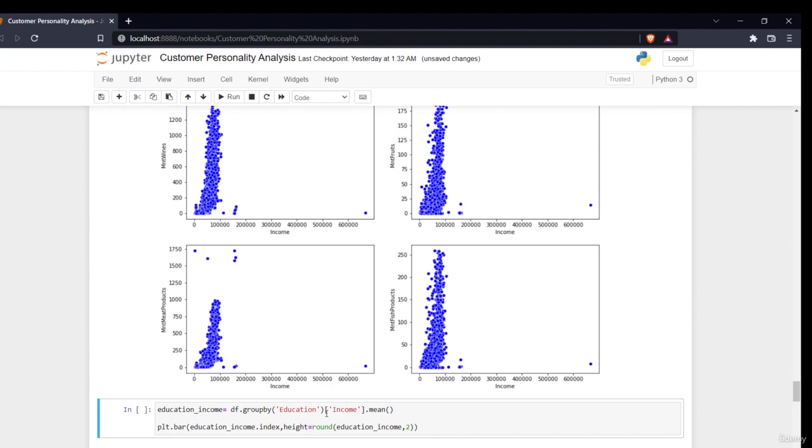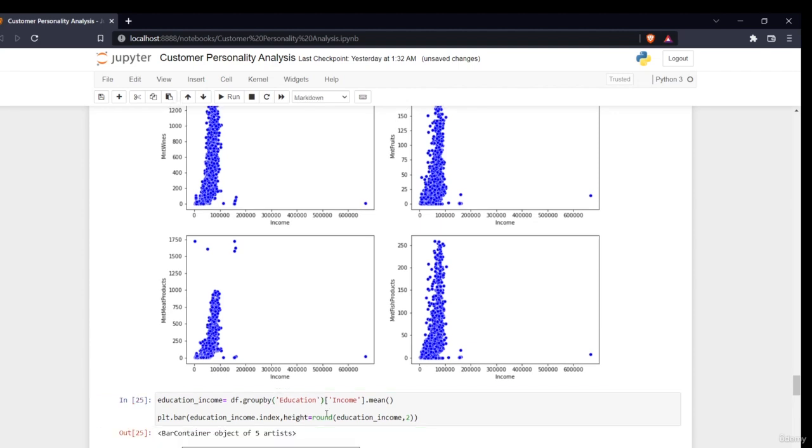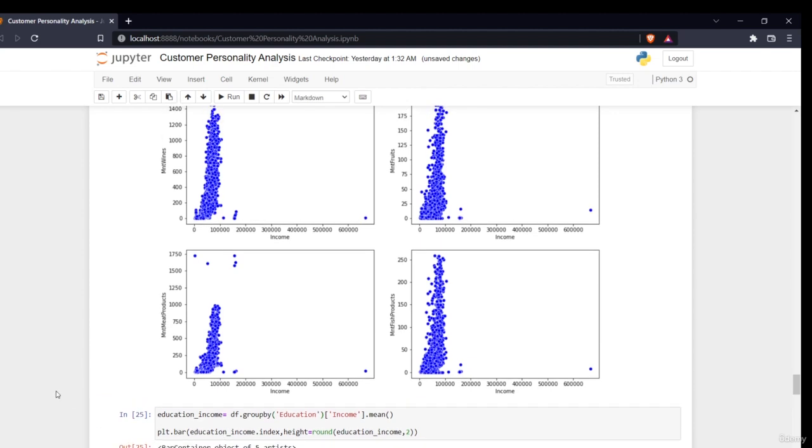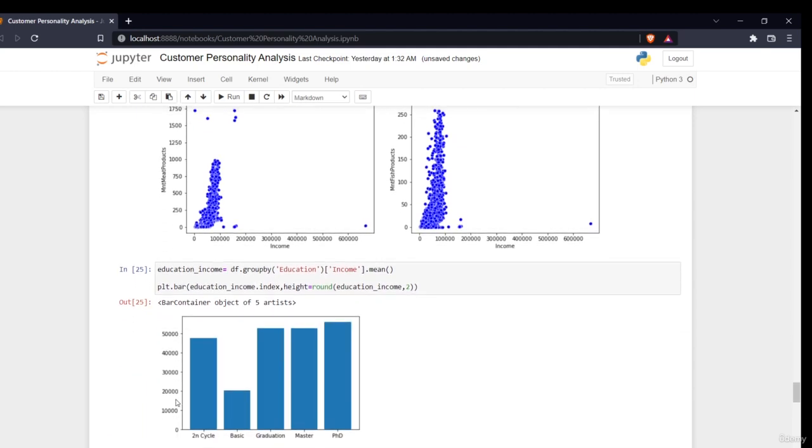Now the last thing we'll be doing is looking at education and income. We'll just plot a bar graph based on the income. What is the education? The highest income is obviously the PhD. Then graduation and master's are almost the same, then second cycle, and the least is basic. Basic probably means the 12th standard. This is the pretty least. So from this we can see that PhD, graduation and master's are the highest earning, and they should be the proper target customers for our product if we are using a high-end product.